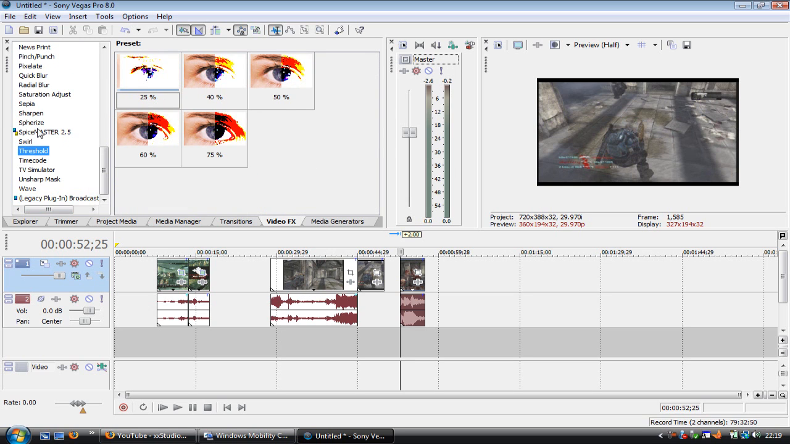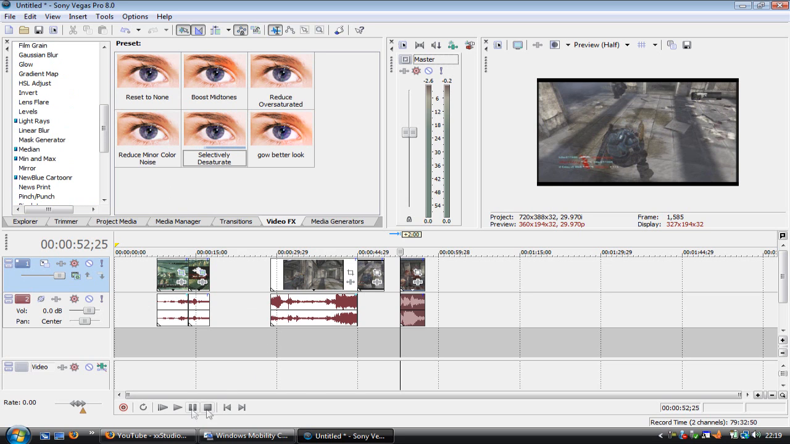I'm not too sure where you can download extra plugins, but I've got a couple, and they just came with the program when I got it.